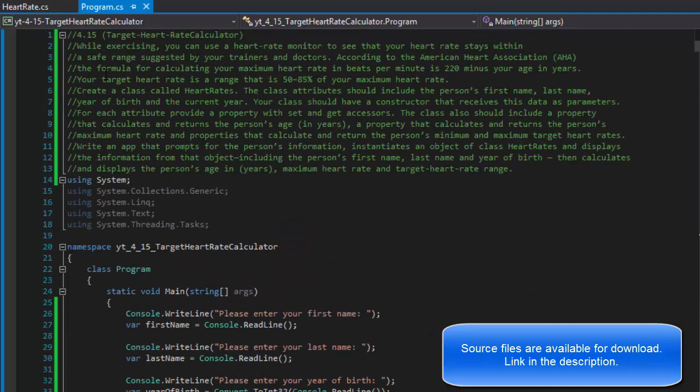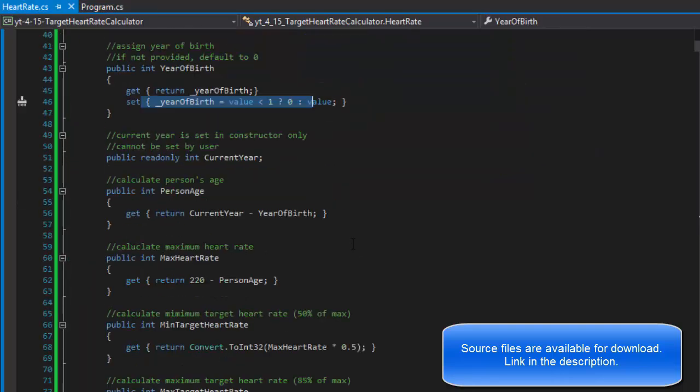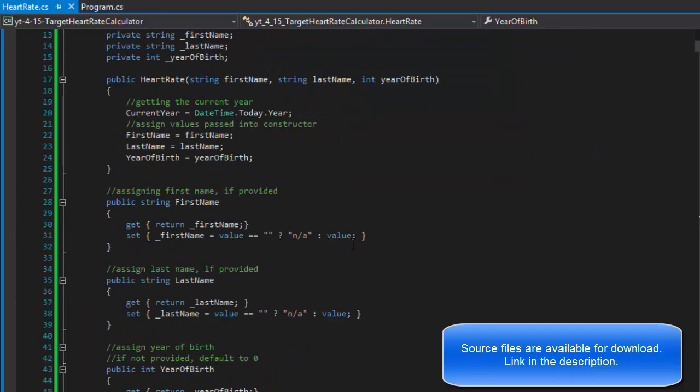So there you have it, a little object-oriented programming in C#.